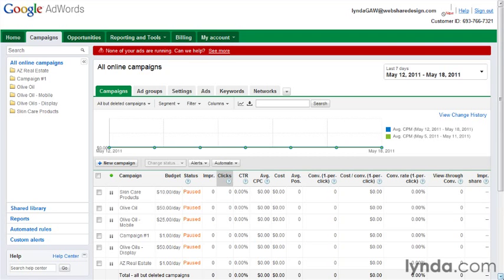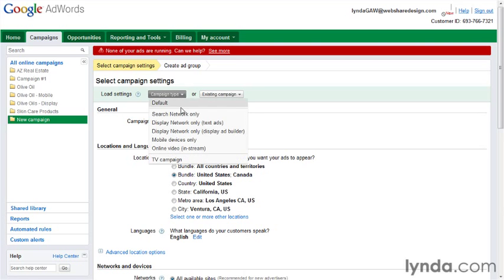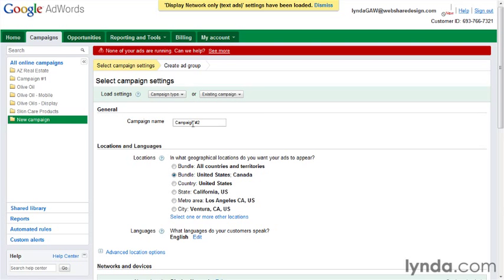On the Campaigns tab of your AdWords account, click on the New Campaign button. Next, open the Campaign Type drop-down box and choose Display Network Only. Now remember, this is a placement-targeted campaign, and it can only run on the Display Network. Next, you'll need to name your campaign and choose the locations and languages that you want to target. Google offers you some commonly used settings, and other videos in this course go into the detail of these settings, so for now, let's just leave them as they are.